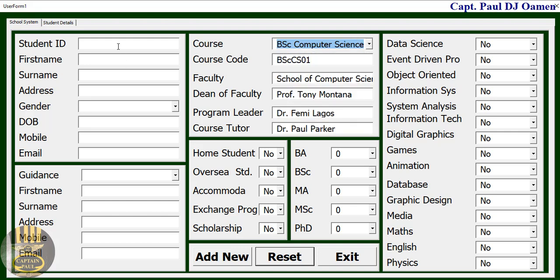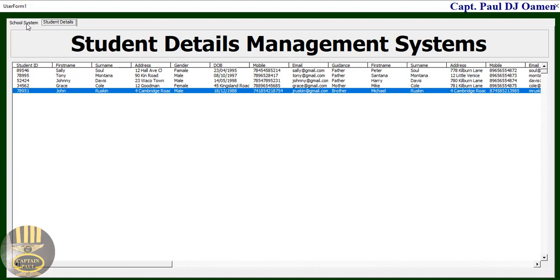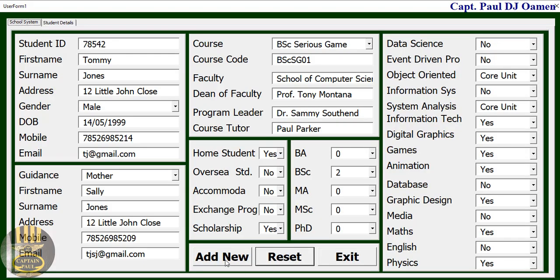Let's say it's computer science, and this is the student's details, and the name happens to be, let's say, Tommy Jones, and here the address. All we then need to do is click on add. Look at the name Tommy Jones. If you come in here, there's no Tom Jones in there, so just click on add.